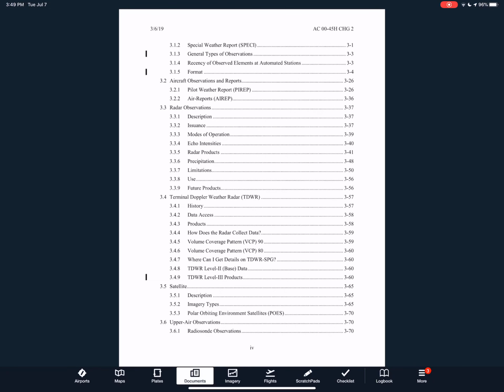Let's say there's a particular weather product that you are curious about, you want to read up on or become more familiar with. You can just find it in the table of contents, such as the METAR here. Oops, didn't want to do that.